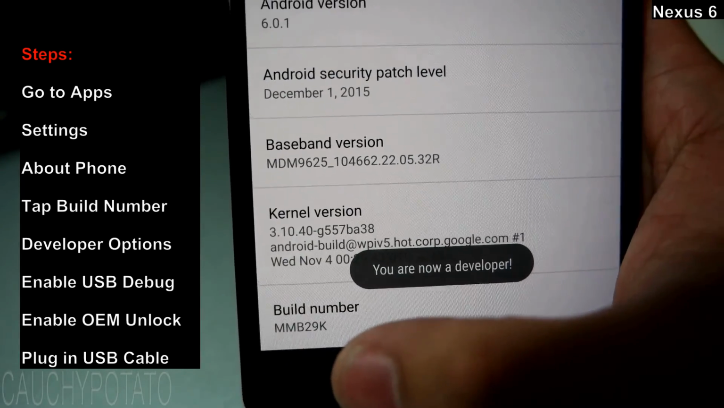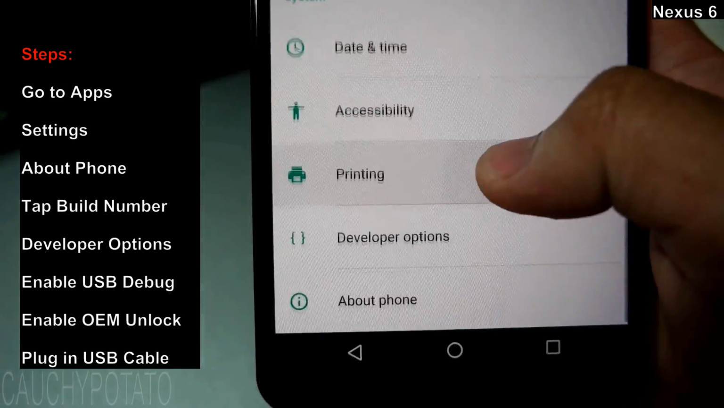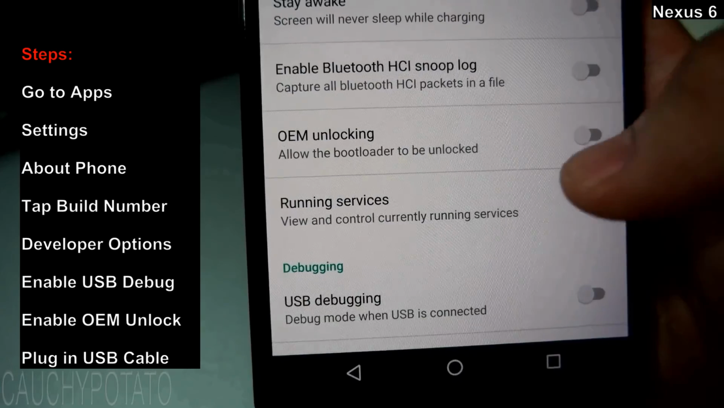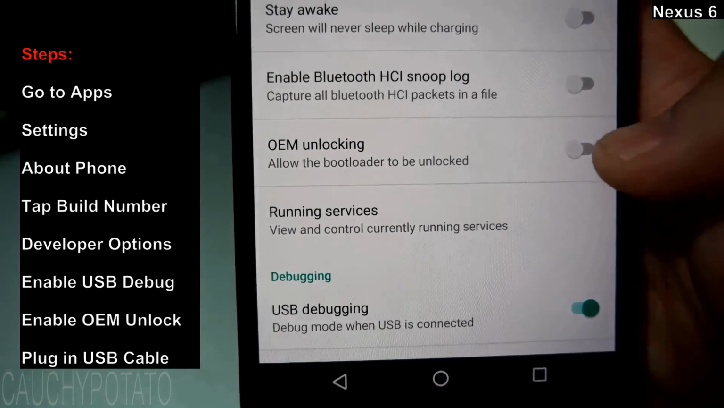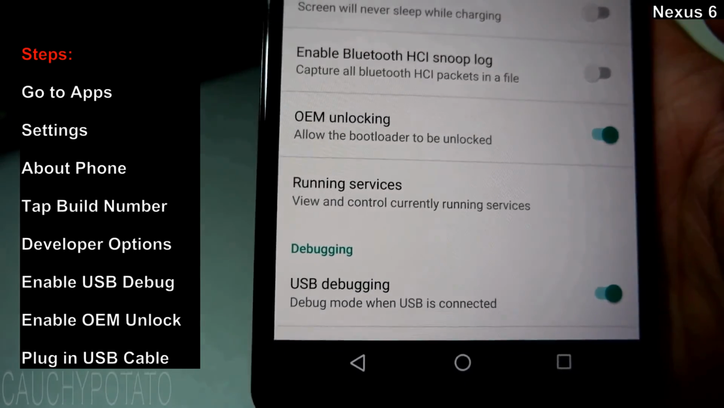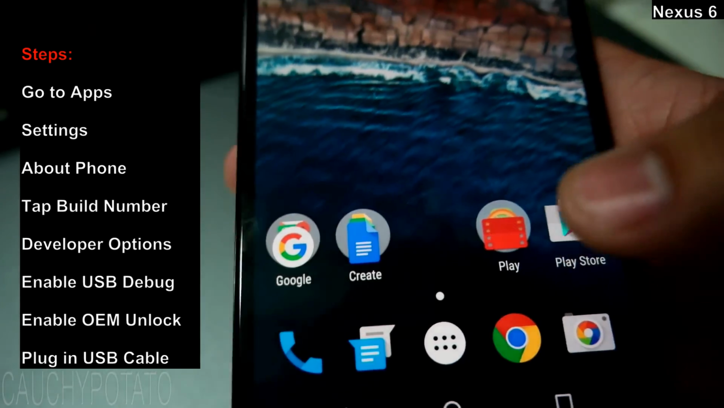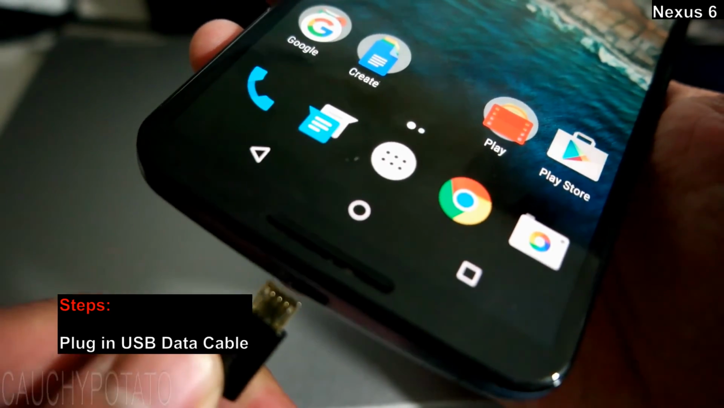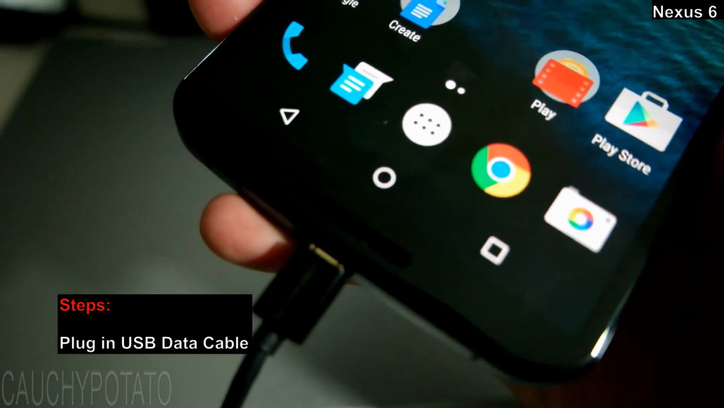Go back. Developer options. Enable USB debugging. Enable OEM unlocking. Go back. Plug in the USB data cable, and you might get a message saying allow this computer for USB debugging. If you do get that message, press allow.